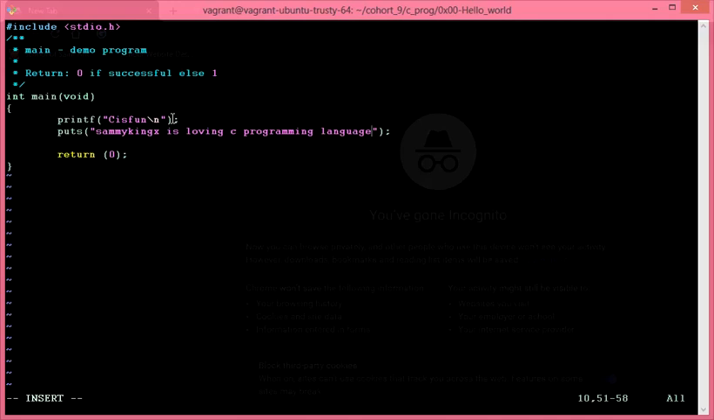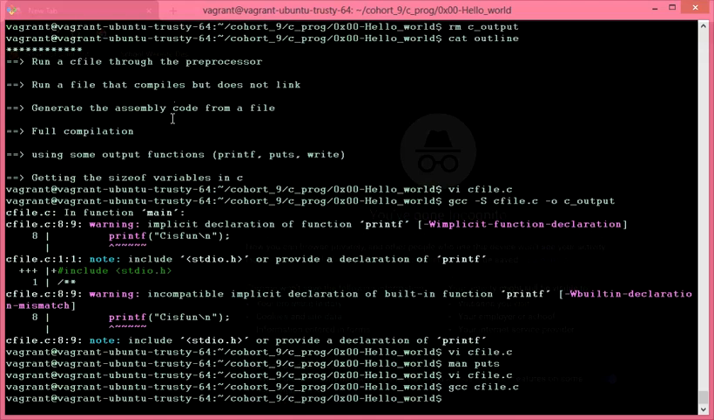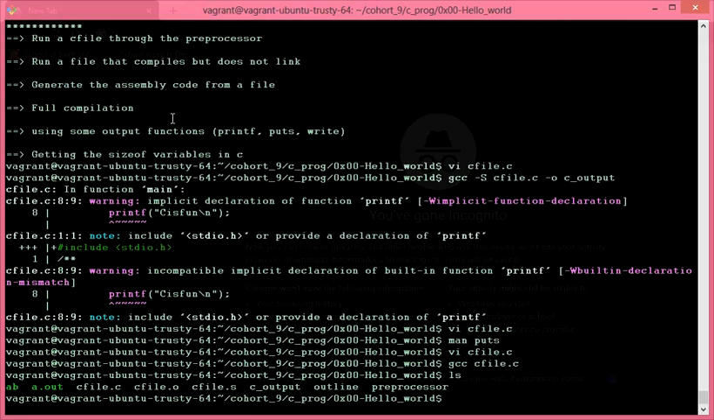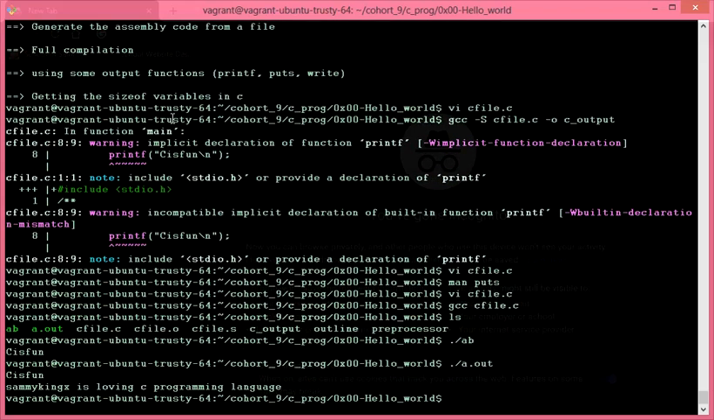So let's compile and then let's see. We're just going to do a full compilation of cfile.c. Because I didn't put in an output file, I'm going to get an a.out executable. Remember, a.out is coming from the first "C is fun". So a.out. Now you can see "C is fun", followed by "Sammy King is loving C programming language". So the puts function automatically adds that backslash n to it.